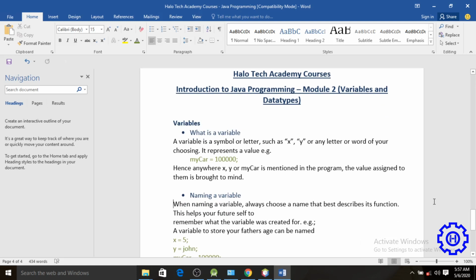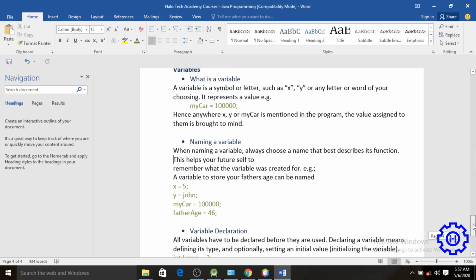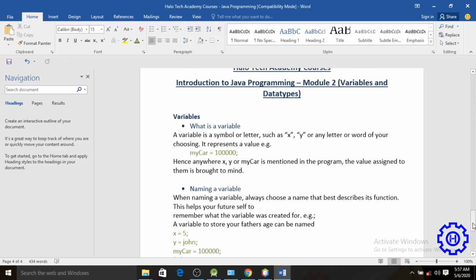This is module 2 of Introduction to Java, and we'll be discussing in this class variables and data types. Basically, a variable refers to a symbol, a word, or a combination of a symbol and a word, and sometimes numbers and letters, that represent a value. We are using a word in most cases to represent a particular value.